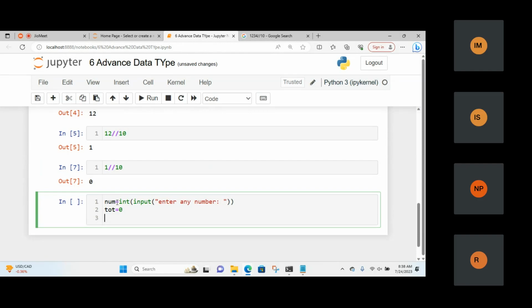Next, here I'm writing the condition while, whatever the number I have entered, it should iterate that particular loop, or it should run that particular loop until the number is greater than 0. It should only do that particular iteration. So here, 3 steps.